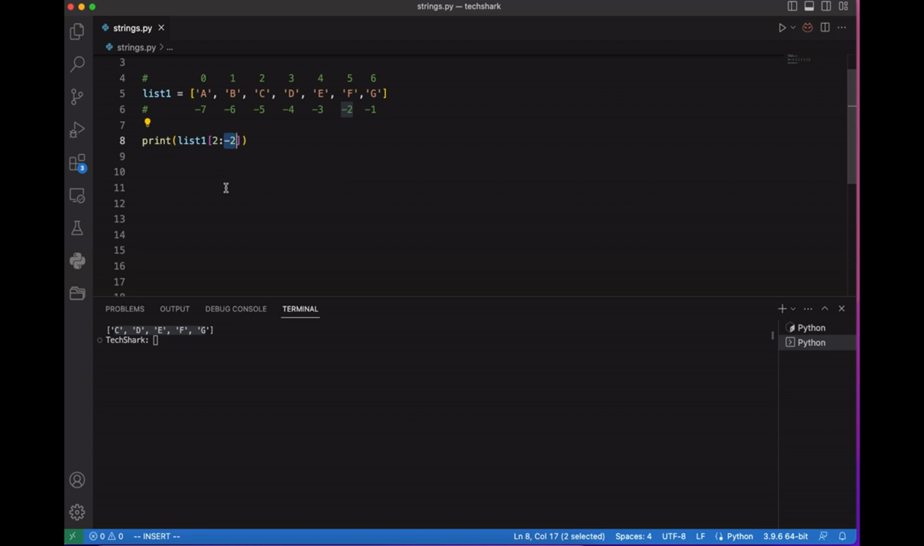Okay, so here it is printing CDE because I said to start at index 2 and exclude the last two elements. That's why it printed the result as CDE. Now let's say I want to print the complete list, then I can simply say colon colon. It will print my complete list as it is. Let's say I want to print the complete list. So how is this notation interpreted?